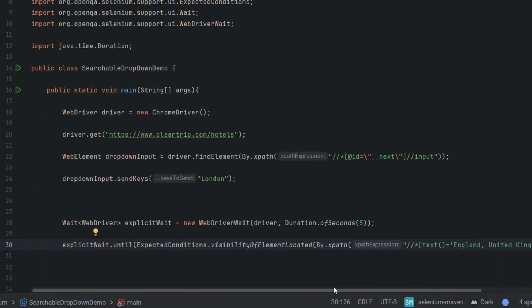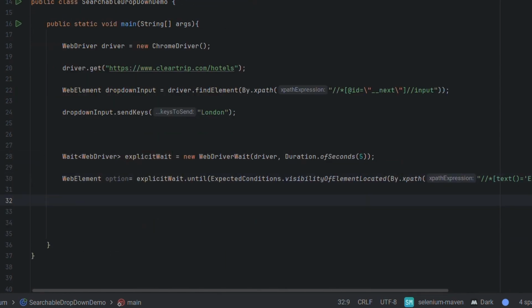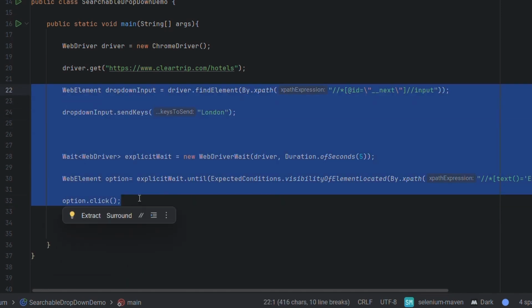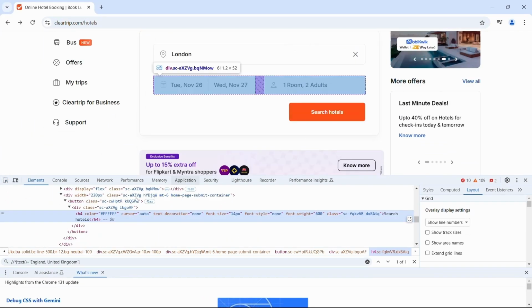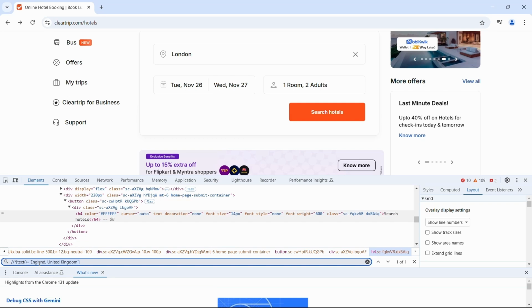So this particular line would return a web element. So let's add a WebElement. Let's name it option. So once this option is visible on the UI, we will click on it. All right, so this is the code to select a particular value in the dropdown. So once we select this, let's click on this particular button and let's again use the text here.